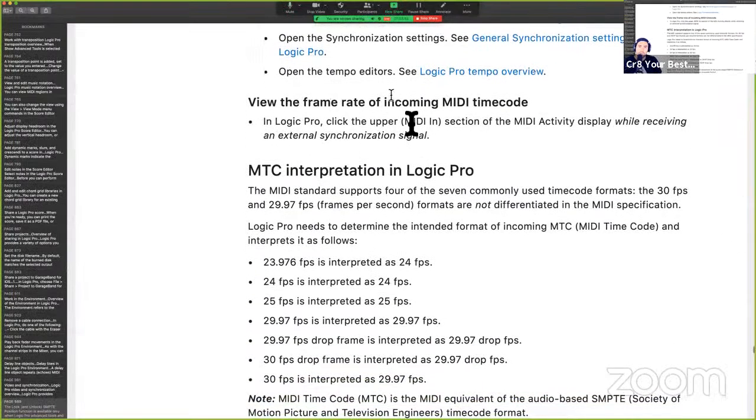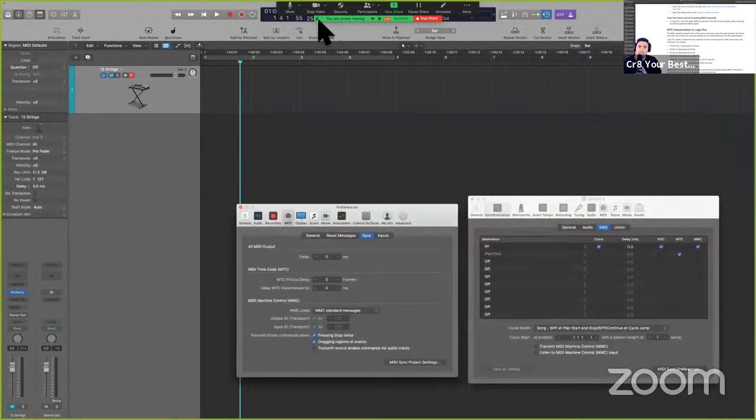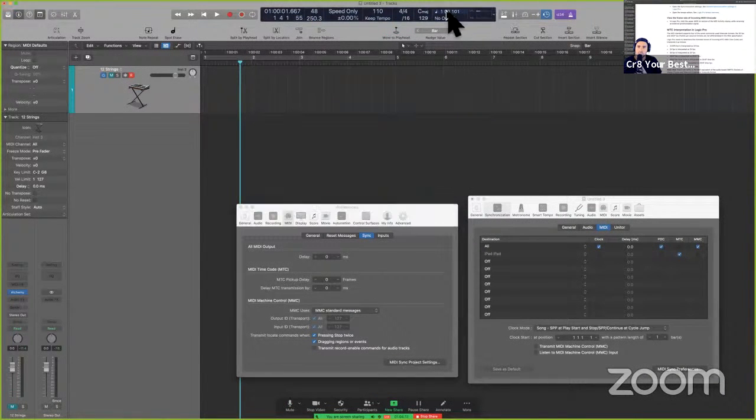All right, we can view the frame rate of incoming MIDI timecode. So click the upper MIDI in section of the MIDI activity display while receiving an external synchronization signal. MIDI in section of the MIDI activity. Not sure if they're talking about here. Oh. MIDI reset. Not sure what they're talking about.